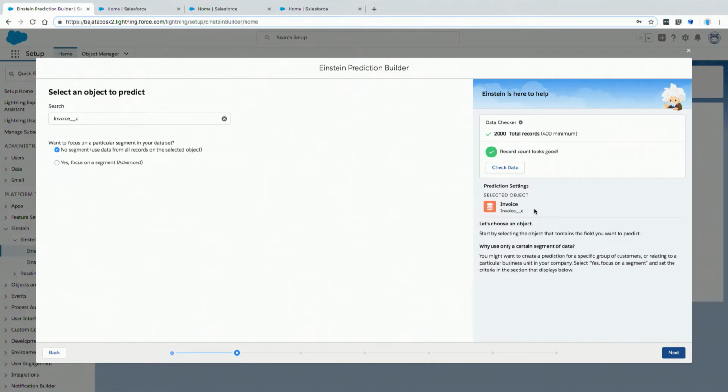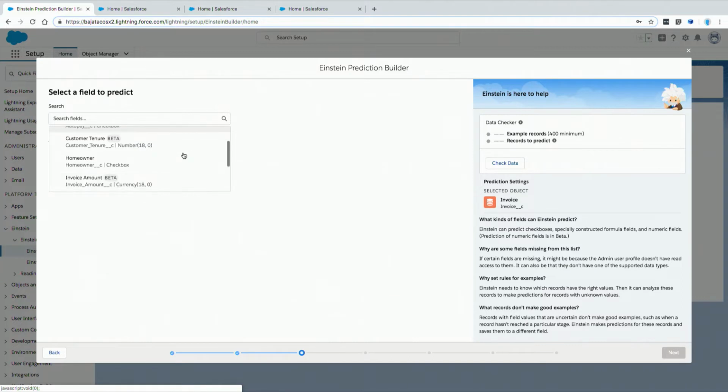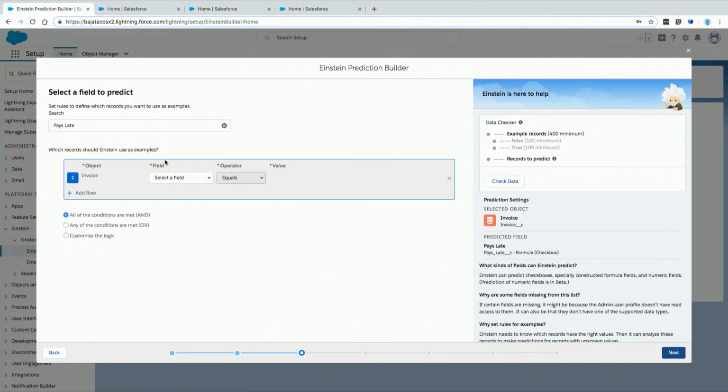And also here on the right-hand side, you can see we have the prediction settings. As we walk through, the prediction settings are going to show us how we set up our prediction. And here we're going to select the late payment checkbox field. This is a type ahead, so we could select that if we want to, but we'll select pays late. And when it's a binary prediction, we need to define what the example records are going to be.